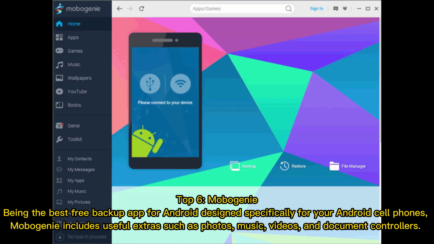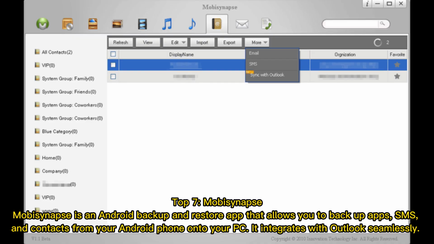Top 6. Mobogenie. Being the best free backup app for Android designed specifically for your Android cell phones, Mobogenie includes useful extras such as photos, music, videos, and document controllers. Top 7. Mobisynapse. Mobisynapse is an Android backup and restore app that allows you to back up apps, SMS, and contacts from your Android phone onto your PC. It integrates with Outlook seamlessly.